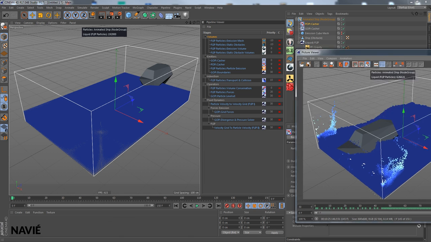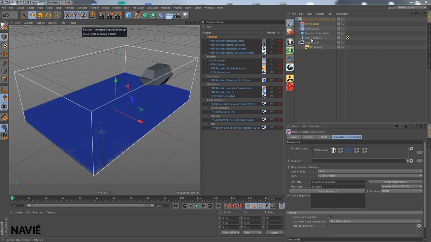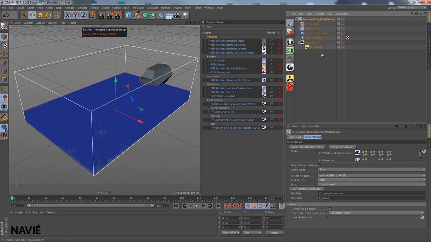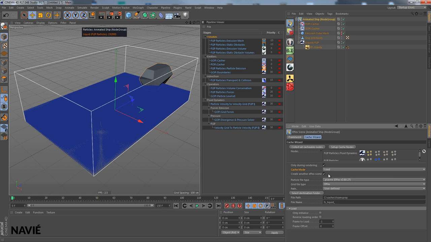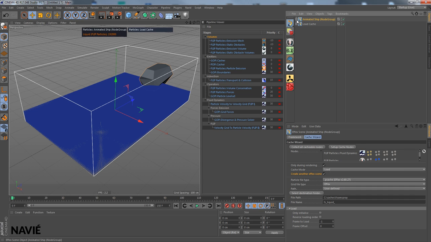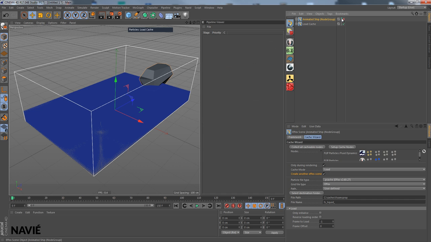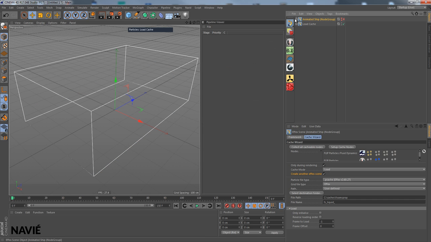Okay. So let's now try to load this cache. For this we go into the Effex scene again, into our cache wizard, and we can keep everything that we had before. That's a great thing about it. We just change the cache mode to load, and well, we also create another Effex scene here. All good. Let's just set up the cache nodes, which will create a second Effex scene. So we can now turn off our initial simulation scene. So this one is safe. We can always change it later on without changing our cache loading if we're adding features or forces or whatever.